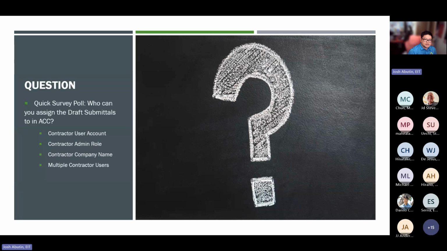And with that comes our next poll. I will pull it up shortly. So the poll question is, who can you assign the draft submittals to in ACC? Contractor user account, contractor admin role, contractor company name, or multiple contractor users. So take some time to allow everyone to go through and answer this poll.